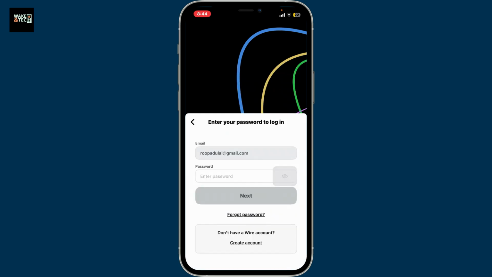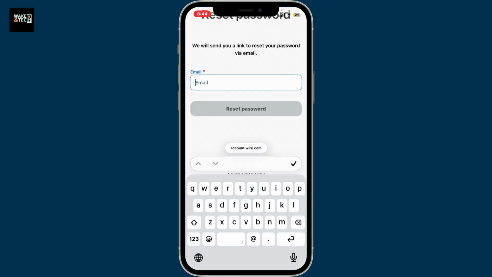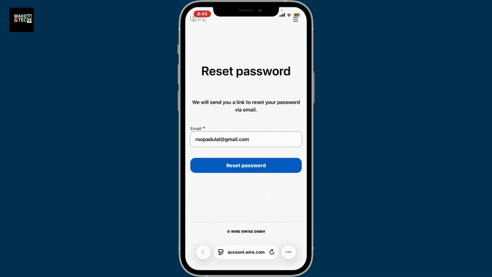On the next page, it'll prompt you to enter the password for your Wire account. Simply go to the bottom under the Next button, tap on Forgot Password. Soon after you do that, you'll be taken to this website where you need to enter your email once again. Go ahead and write it down correctly and click on Reset Password.